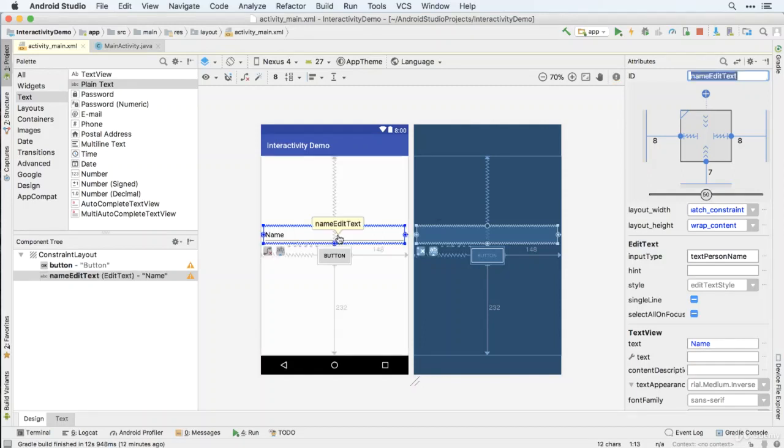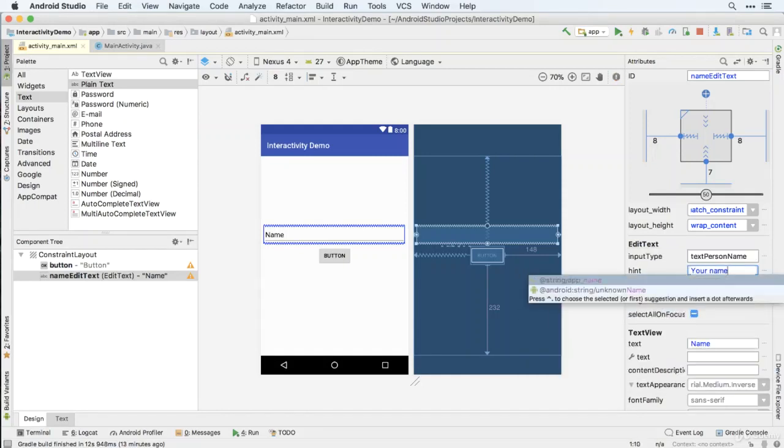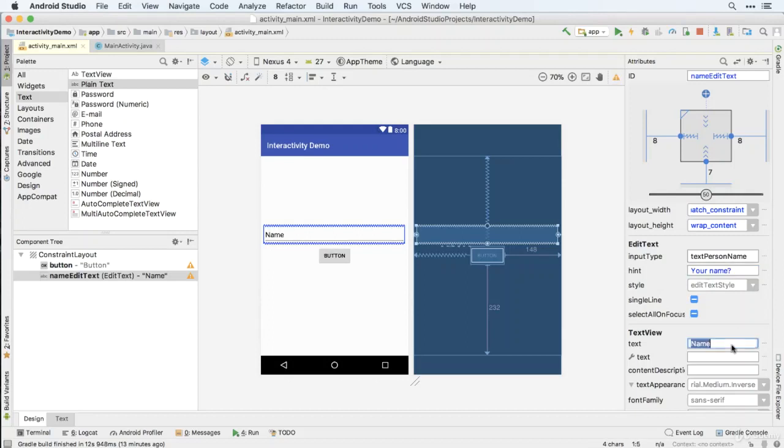And just one other thing to show you about edit texts before we go and write some code is that we can add a hint, which is very useful. So if we want the user's name, for example, we might say "Your name", add that as a hint, and then if we get rid of the text "Name", then that will display there.